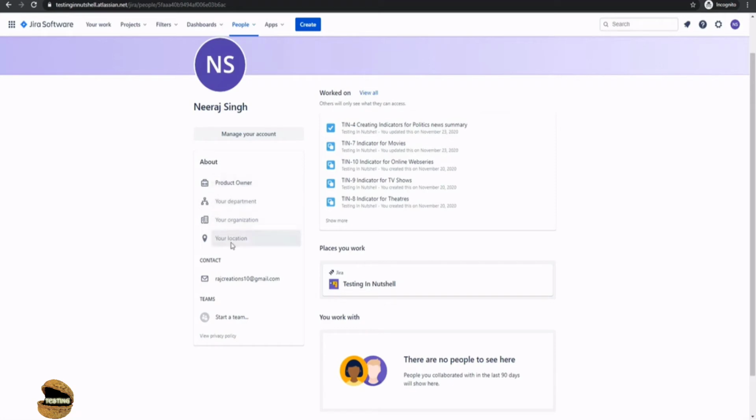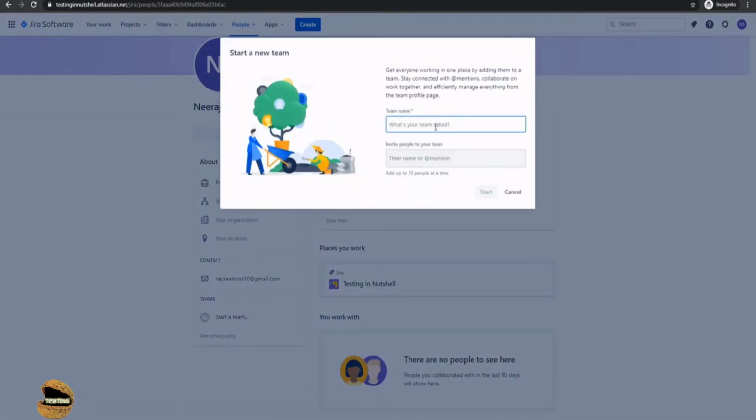You can include about yourself here, and you can obviously have your mail ID mentioned here, or you can also call out your team to include as a part of your project. For example, if you already have your people in the group, you can form a team. You can give a team name and invite people to the team by calling @mention. Give the @, mention the name of the user, and you can invite up to 10 people at a time.